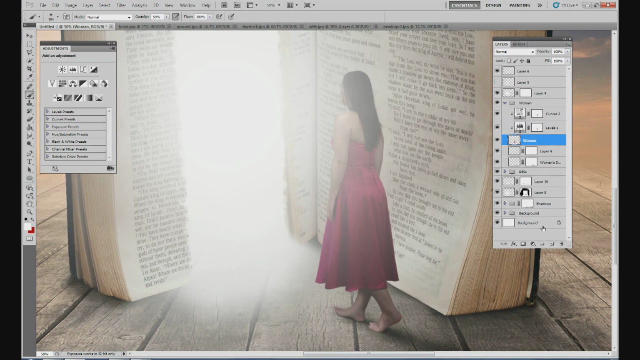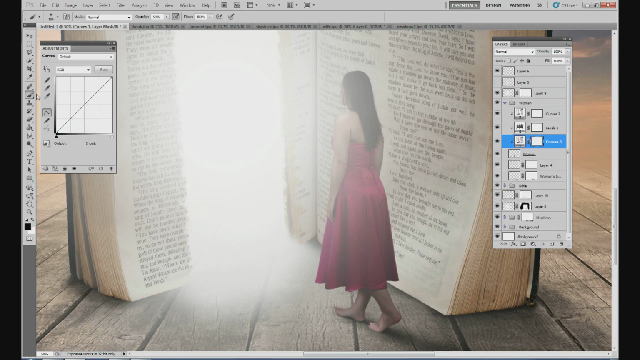Alright, and then finally we're going to create another curves adjustment, and we're going to brighten her. Curve very bright. And then I'm going to invert the mask on the curves, and then I'm going to paint with white the front part of her body. So we're just making the front part of her body very bright so it will match the light source coming from the Bible.